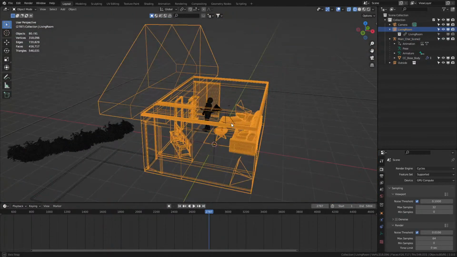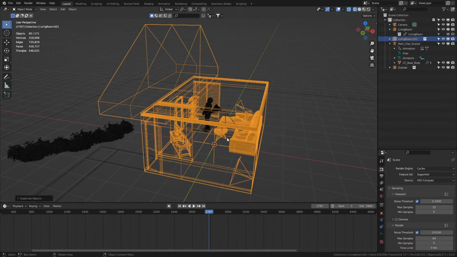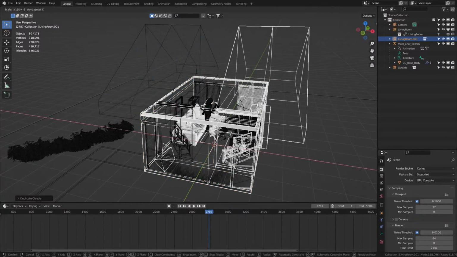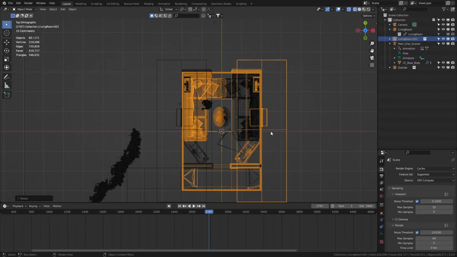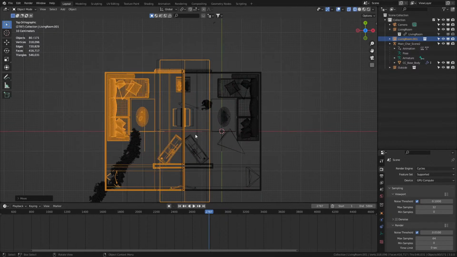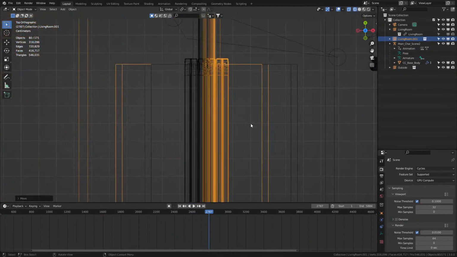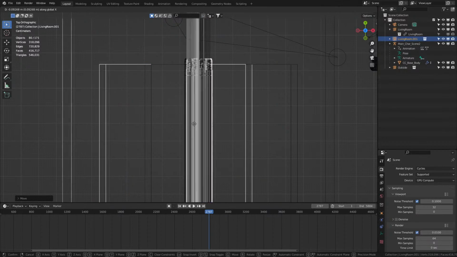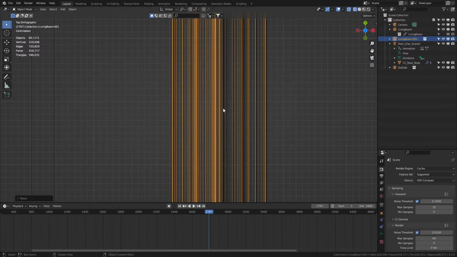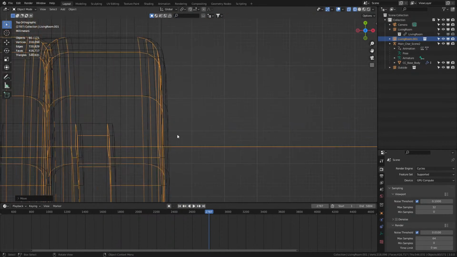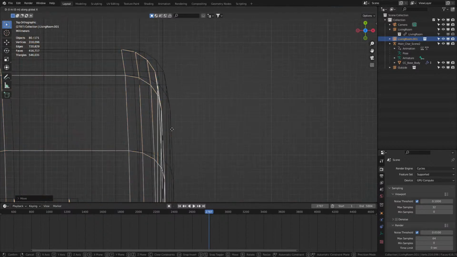Can I duplicate? Shift D, scale X -1. What's gonna happen? Ah, the mirrors are there. All right, I'm just gonna do some testing. Let's just test quickly on the fly.